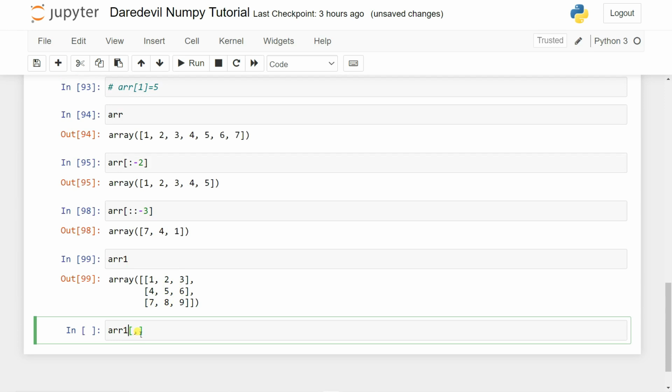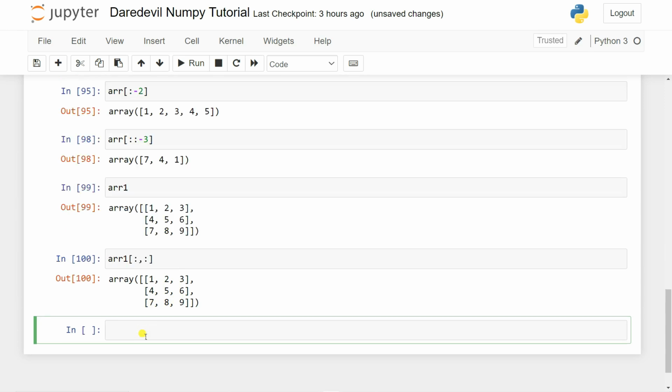It's nothing but for my row and the column. So let's say I'm going to give here all the rows and all the columns. Let's see if it is working or not. See, it's working. You are printing all of the elements inside your 2D array.